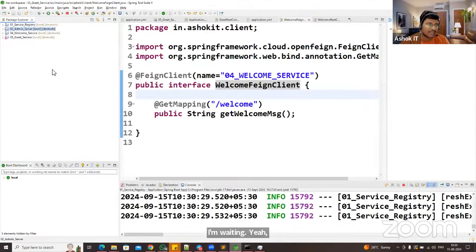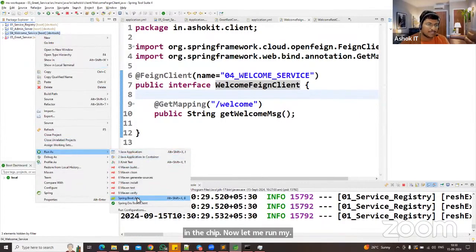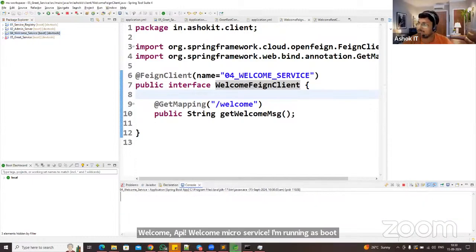Now let me run my welcome API. Welcome microservice I am running. Run as boot application. Welcome microservice I am running. Okay.